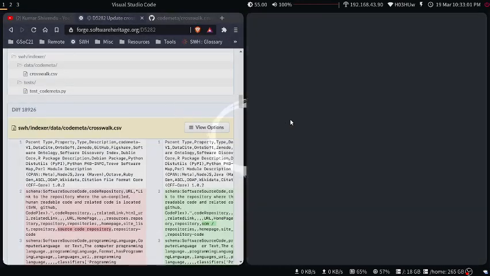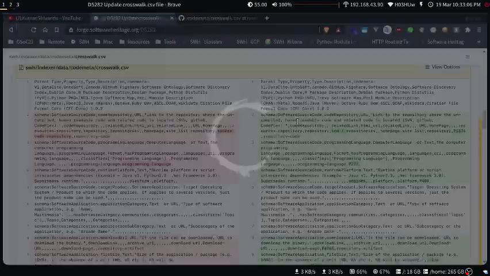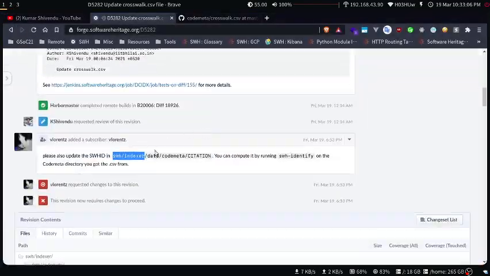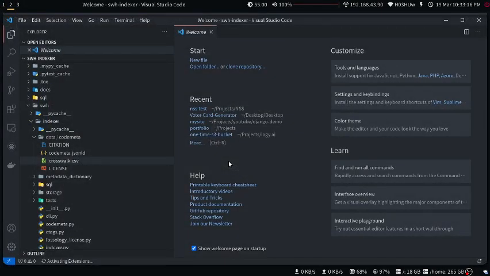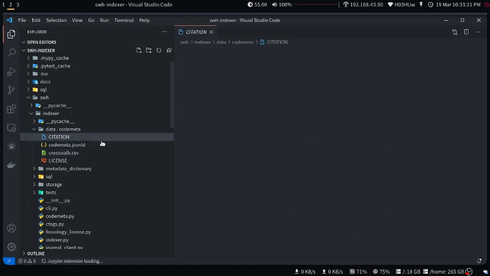Okay, so I will read the problem meanwhile. SWHID and citation and compute. Okay, fine. This seems like a quite easy task. Okay, citation, yeah, here it is.